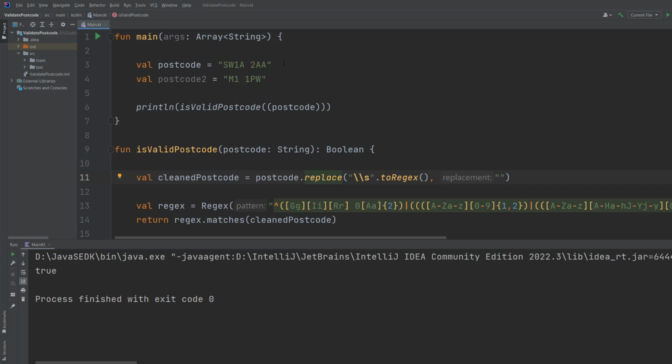SW1A 2AA is a valid postcode. It should be, that's 10 Downing Street. But now let's put in postcode2 and see what happens. It's also valid, because it is a postcode in Manchester where a Tesco exists.